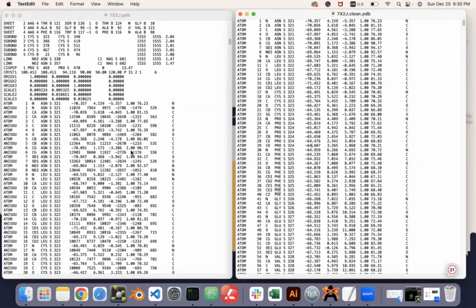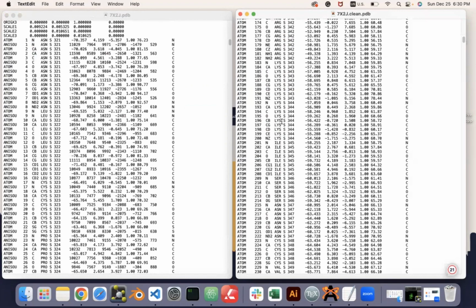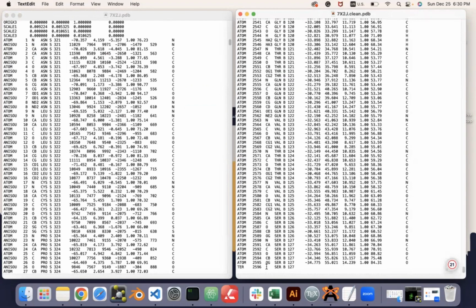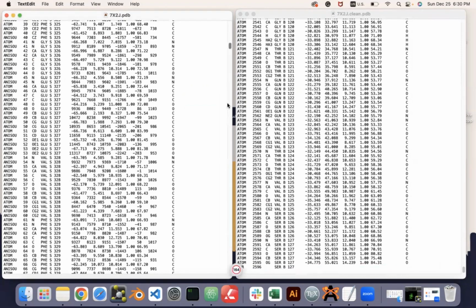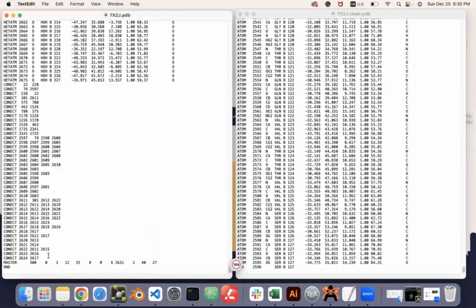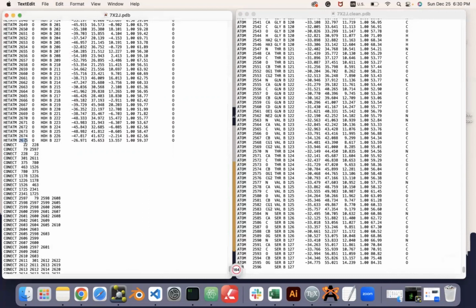Also, if I go to the end of this clean PDB file, you see that the last one is number 2596, which is the number of atoms. But if I go to the end of the original file, beside that, we don't have this connection. The last atom here is 2675, which is more than this.